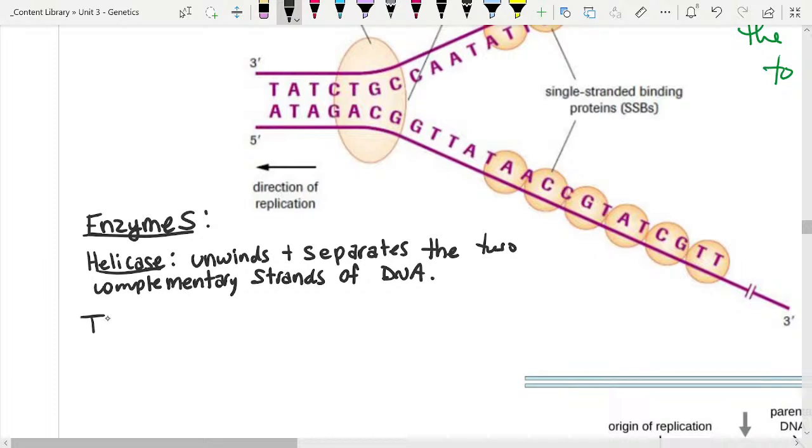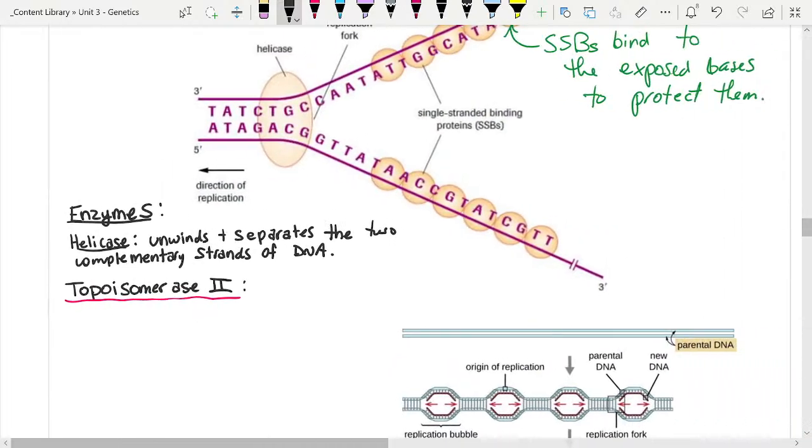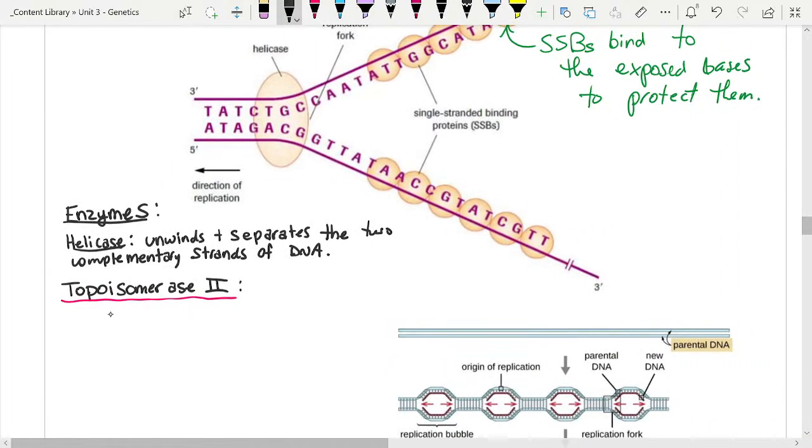A second one is called topoisomerase 2. Topoisomerase 2 is designed to relieve stress and strain from the unwinding process. So this relieves strain and stress. Relieves, I before E except after C, right? That looks right, right? Okay.